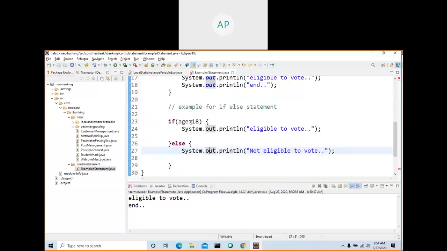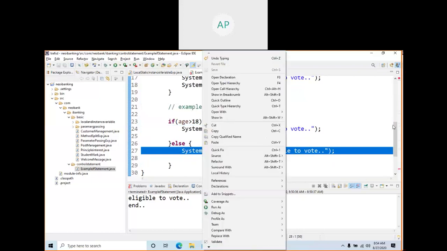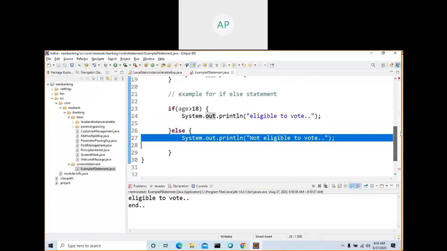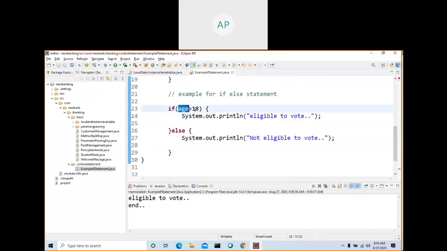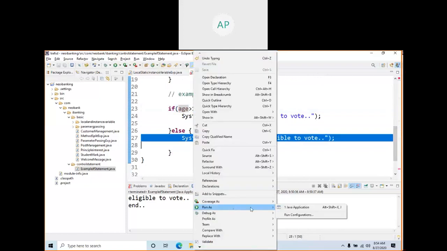What if age is greater than 18? It will print eligible to vote. Otherwise, it will print not eligible. This is more meaningful now. Let me run this one. What is his age here? 18. So if it is 18, will this code work according to this? 18 greater than 18? No. Greater, no. So then this code will work. Run.